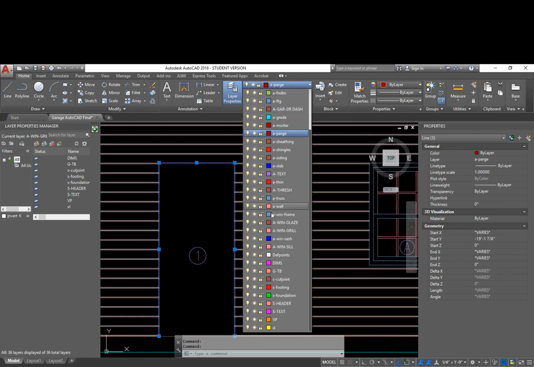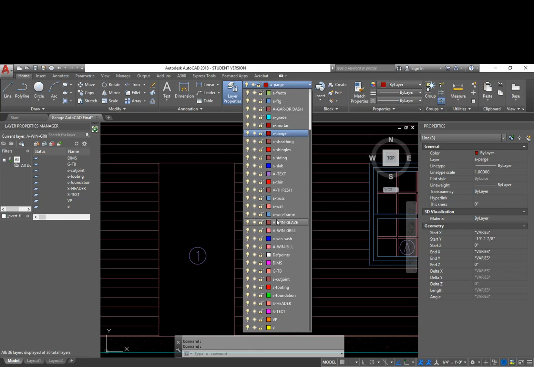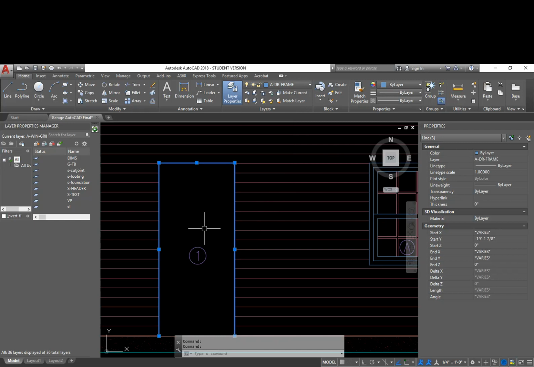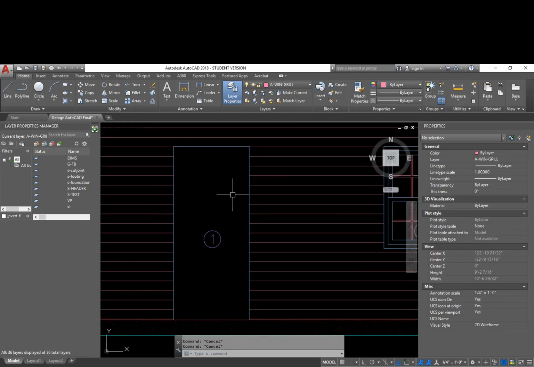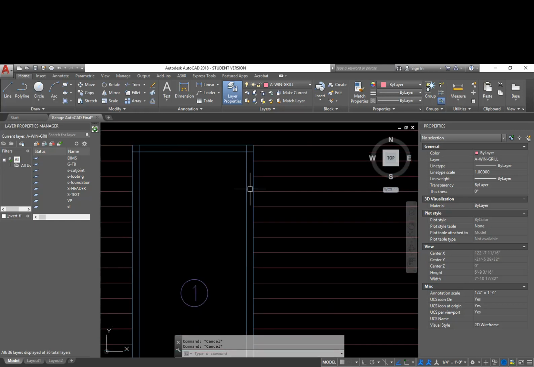I'm going to come up here and look for A-door-frame or something like that. So A-door-frame, it's right there. I'm going to offset this in 2 inches the whole way around, and this is really going to represent my brick mold.